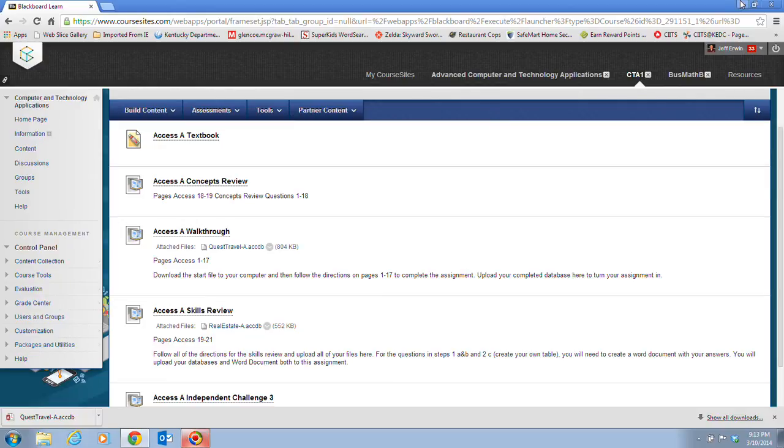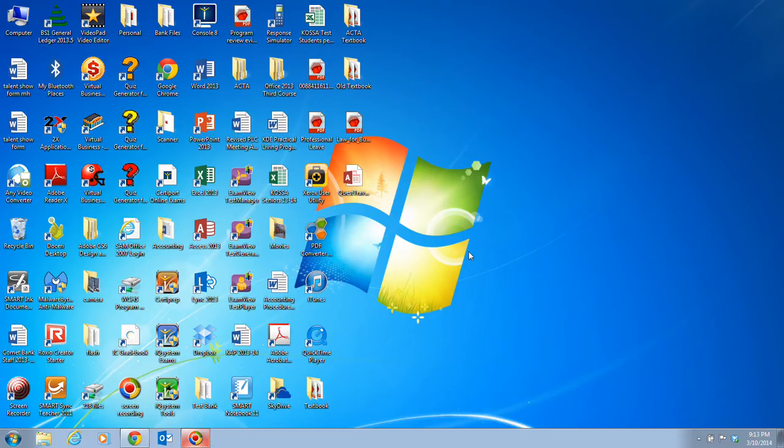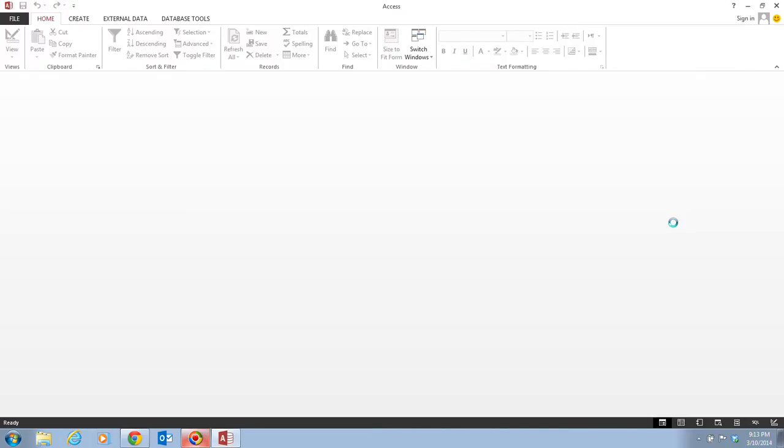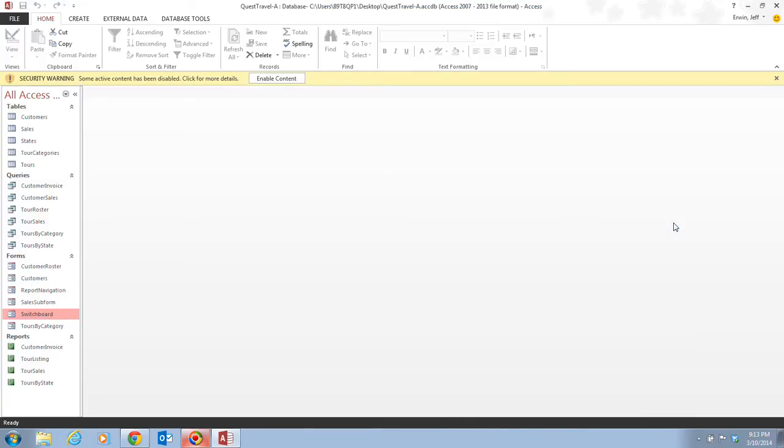Now you can go ahead and minimize your Google Chrome. And we notice that right here is the file that we have for Quest Travel A. So if I double-click on this right here, we can notice that it's going to open up Access for us. Of course, we see the little opening screen, and then here we'll open up Access.